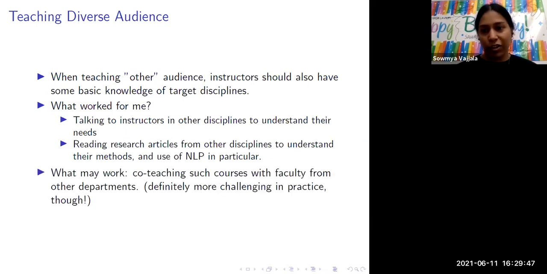What may work, I got this suggestion when I was discussing this issue with somebody, is co-teaching these courses with faculty from other departments. That may be a good idea, but it seemed a little bit idealistic to me.